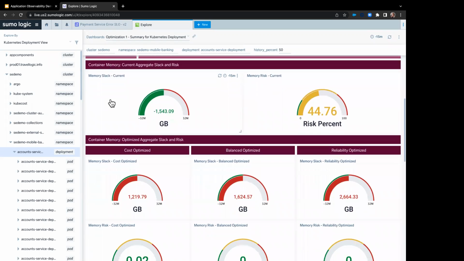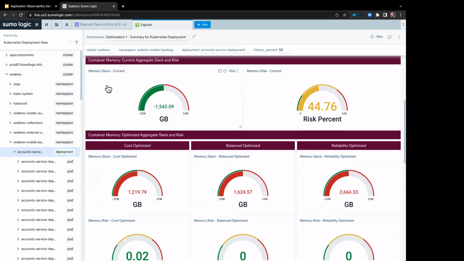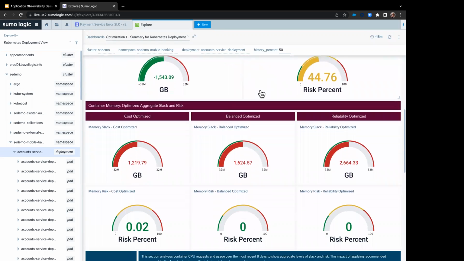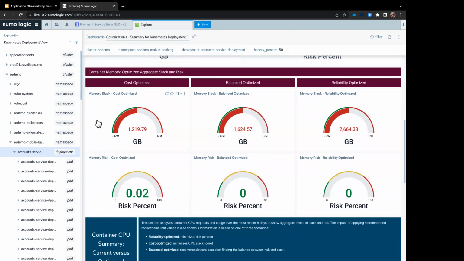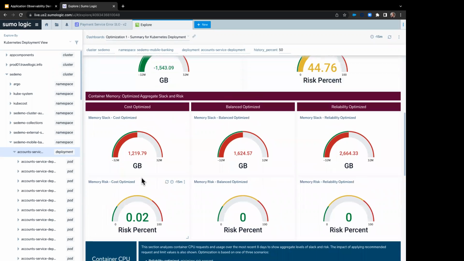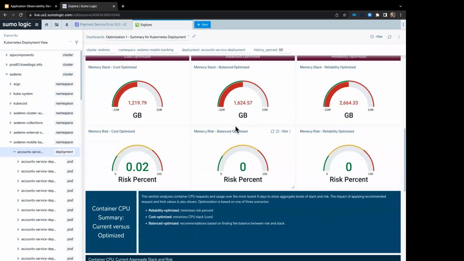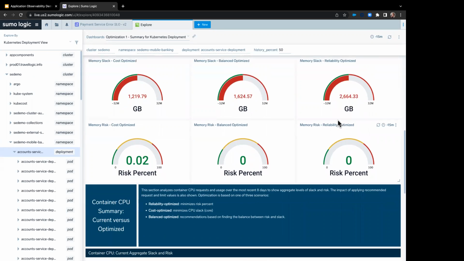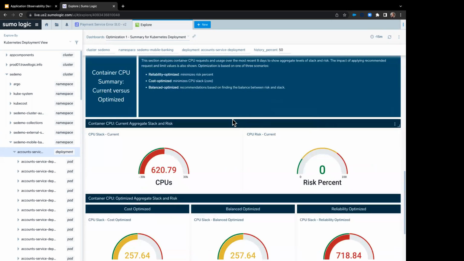So we've got container memory. You can see that we've got here what our current memory stack is and our risk. And then we've got some ways of looking at this and saying, okay, this would be a more cost optimized view. If we set the memory for this value, we'd have this kind of risk percentage, which is better than we've got at the moment. Or memory for this particular one is a balance, so a balance between cost and reliability. And then reliability, we have a good indicator of where having a memory of this particular size means you're not going to have that much risk. And then we can move down and do the same for the CPU.